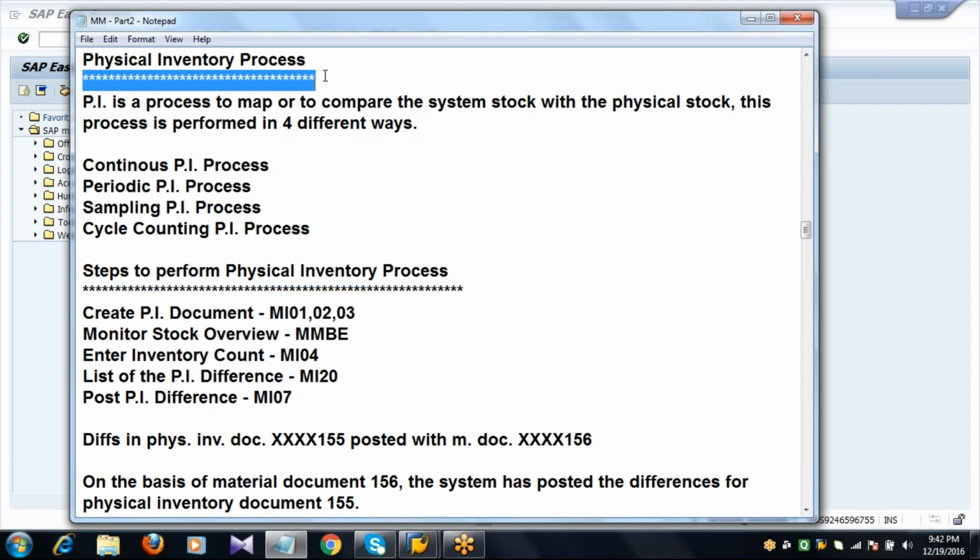Every day, each and every company is going to receive stocks of materials and goods. Once they get the materials, they will place them in the store location or warehouse. And from there, they are issued to different departments for consumption, or from one plant to another plant, store location to store location, stock to stock, etc. Then at the month end, they will perform this process called physical inventory process.